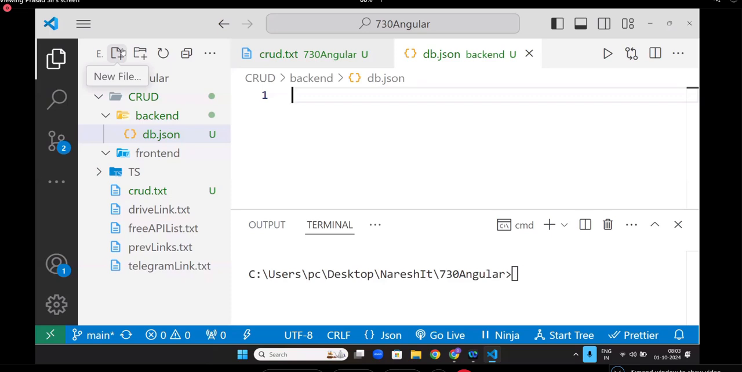Now in this db.json, this is an object. JSON means basically the whole object. Inside the object, I'm going to create one array named movies. Any doubts here? In JSON, the key and value will also be in string format.